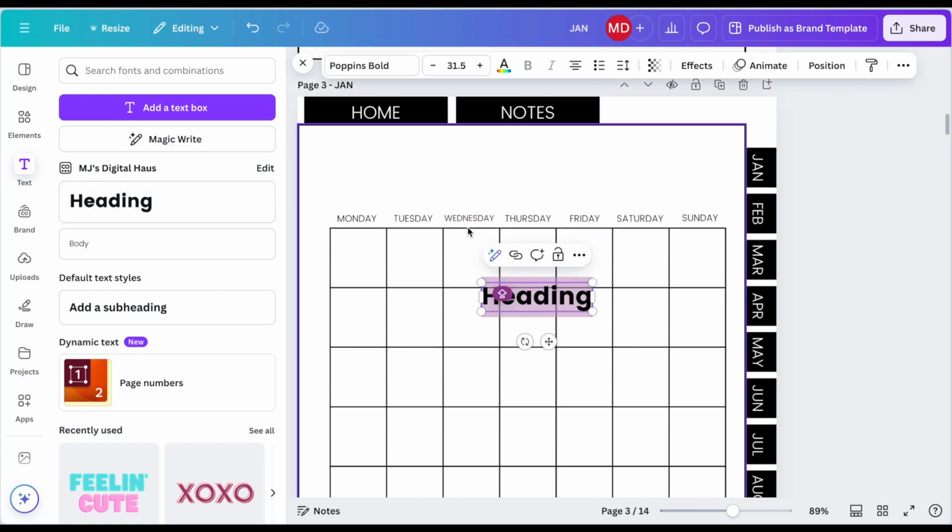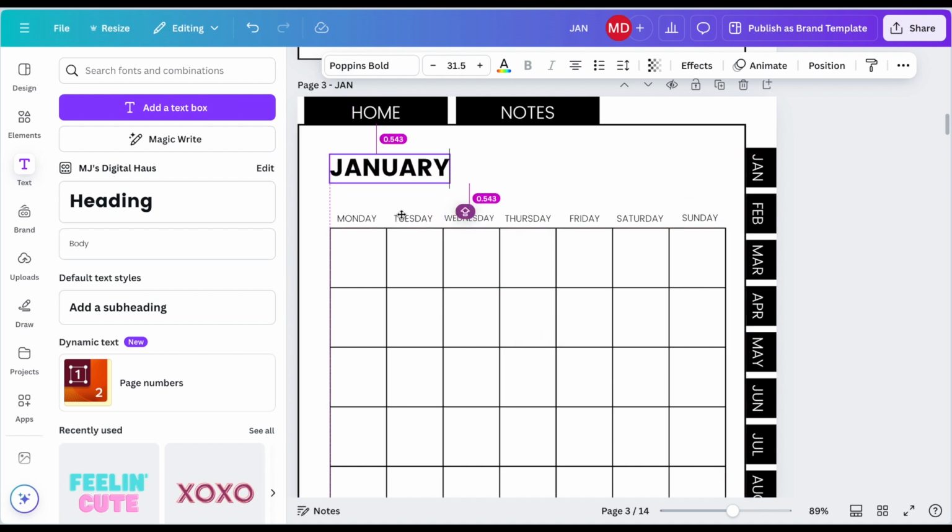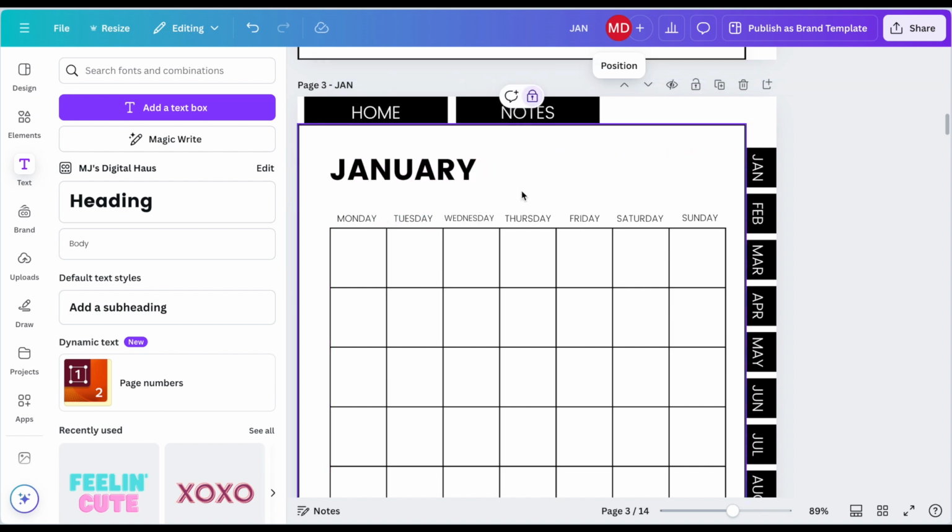Then you're going to go ahead and write the actual month. I always like to make this a little bit bolder or a different font than what I use for the days of the week. Size it however you like, change the color if you also choose.